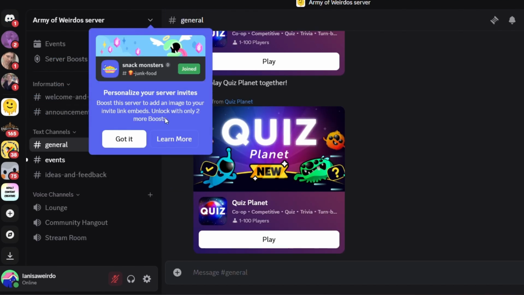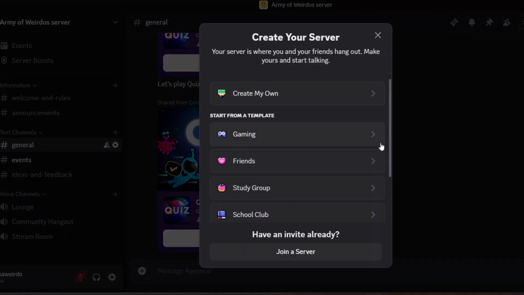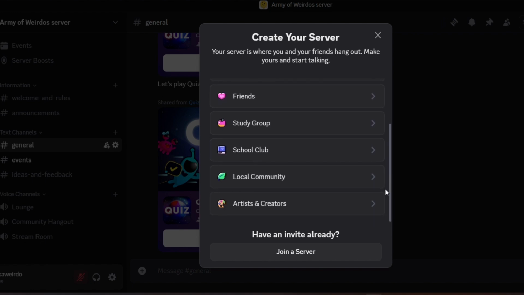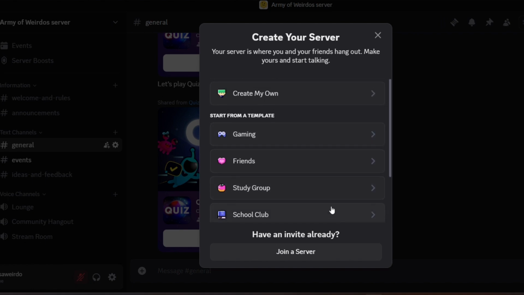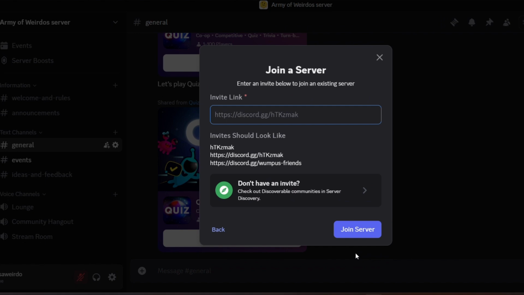So if you want to create a server, it's very, very simple. In this left toolbar right here, you can see add a server. So you can select that. You can create your own or use a template. If there's already a server that you want to join, this is where having that link, pressing join server, and putting the invite link in here comes in, and it kind of gives you an example of what it will look like. So after that, you select join server and you can join the Army of Weirdos server or whatever server you're trying to join.